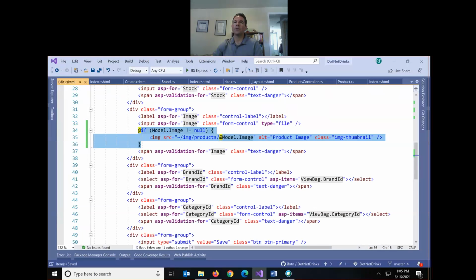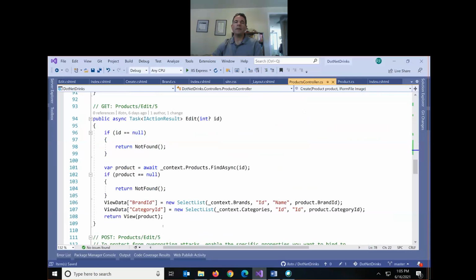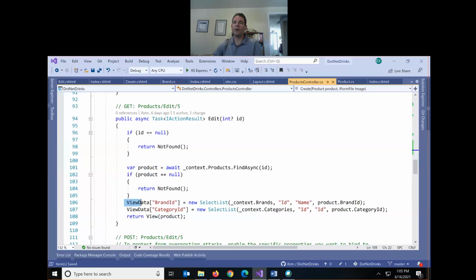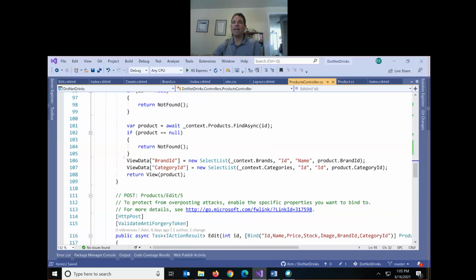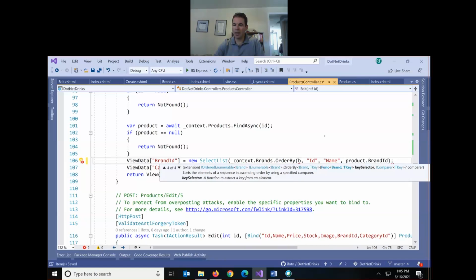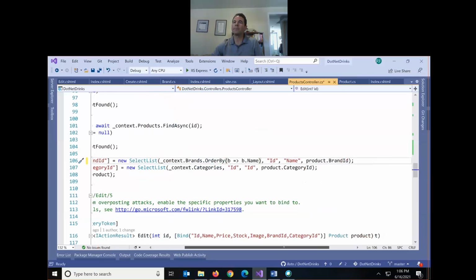So we'll go back to the products controller. And here for me, it's line 106 and 107. This is our get products edit. So when we're populating the form, we want to make the same changes here that we did on the create. So first on our brands, we want to order by. And again, I'll use this anonymous parameter for B. We want to order the brands by name. We also want to order the categories by name.